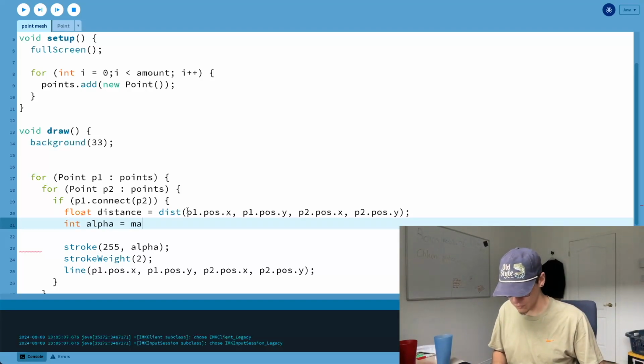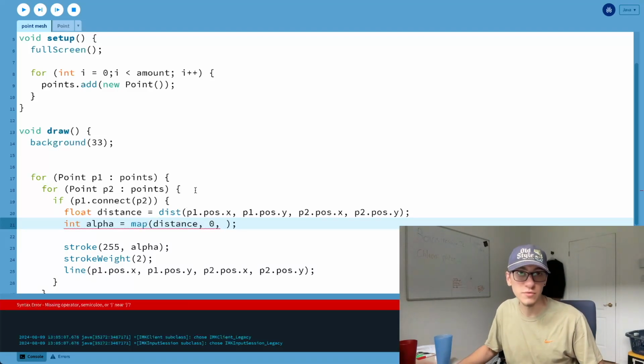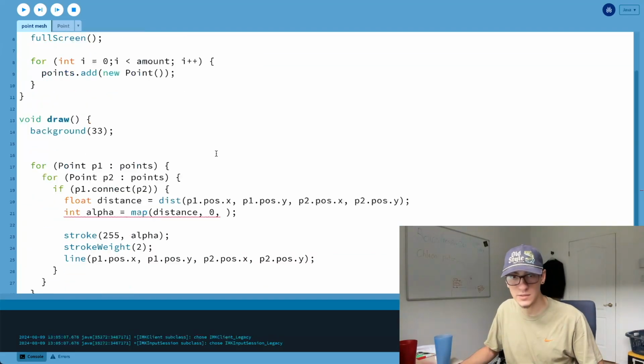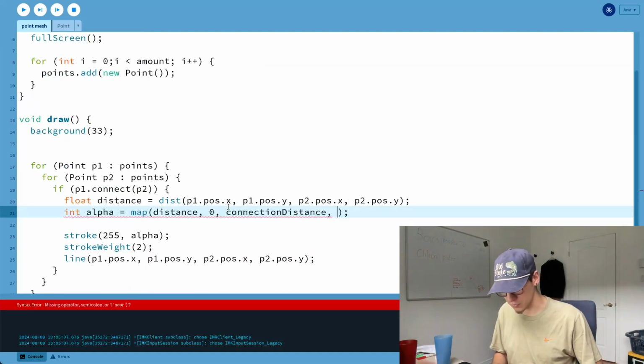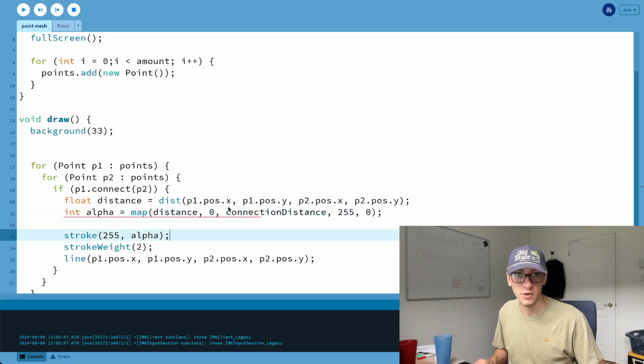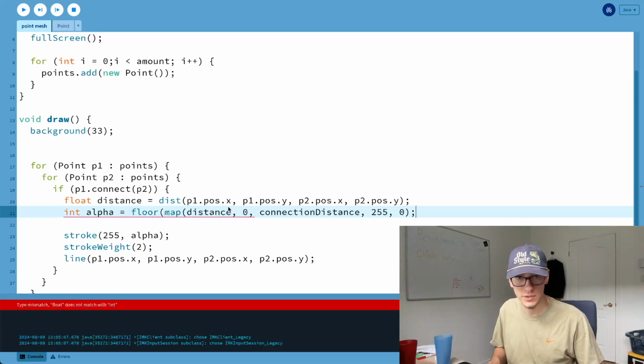is going to be equal to a map of that distance that goes from 0 to connection distance, and the range being from 255 to 0. And then let's just floor this. There you go. Okay, awesome. Let's try it out.